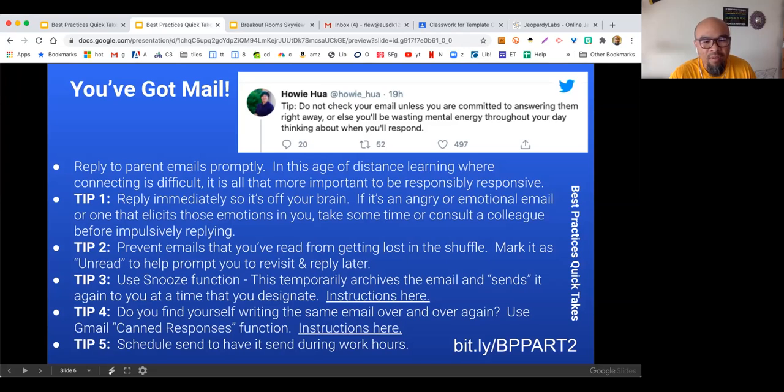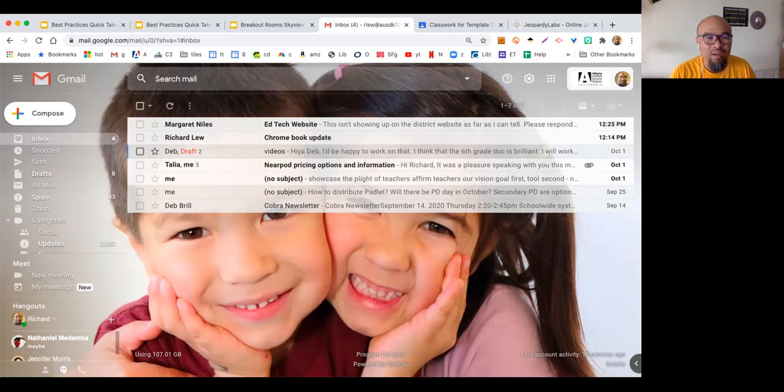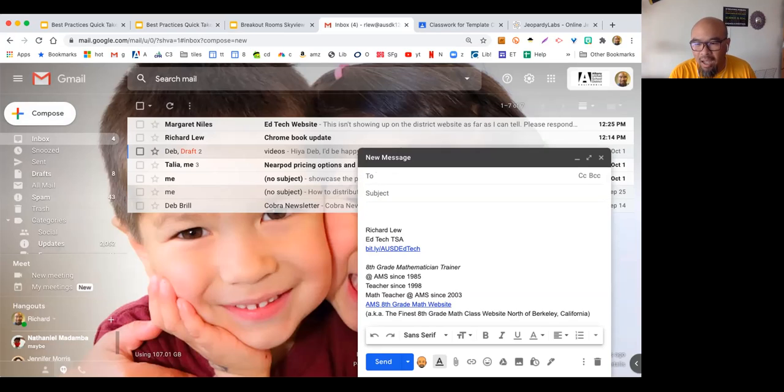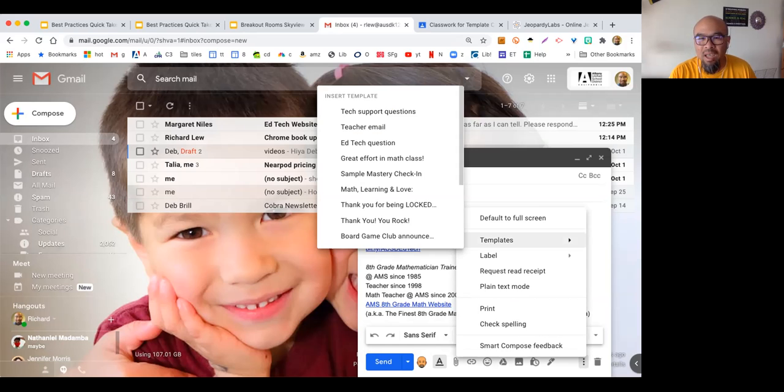If you find yourself writing the same email over and over again, there's a Gmail function called canned responses where you can have a template of something that you're writing over and over. So for example, if I'm doing ed tech and whenever I get tickets, my format for responding to the person is the same, I can just go to canned responses. So if I compose, I can click on, now I can't access it because you guys are putting me under pressure. Under templates, and these are all the templates I've created.